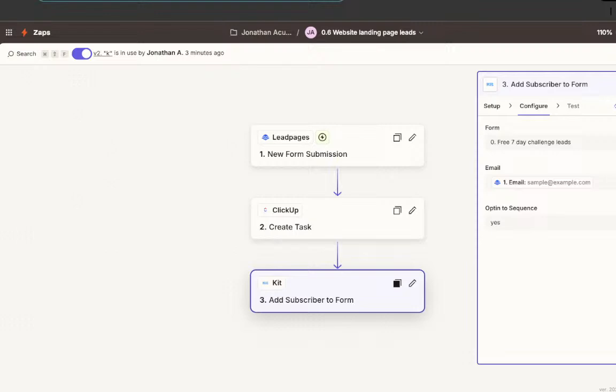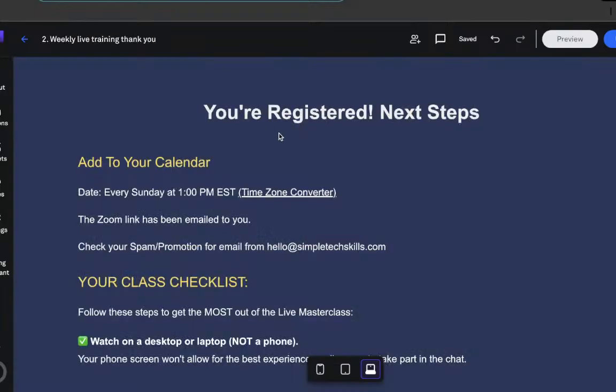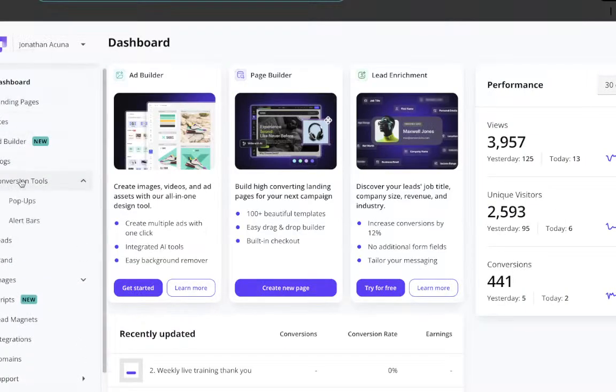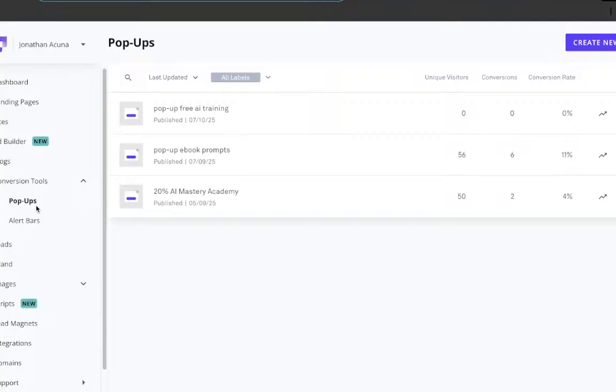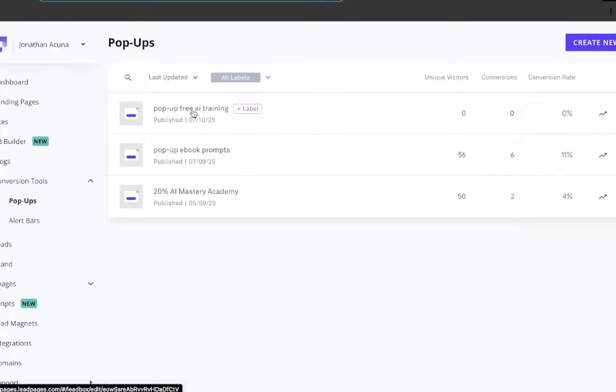So then we want the pop-up. So we're going to use this as inspiration. We're going to go here, go to conversion tools. Do people still use pop-ups? Do you guys hate pop-ups? Pop-up free trading. Actually, yeah, this one.